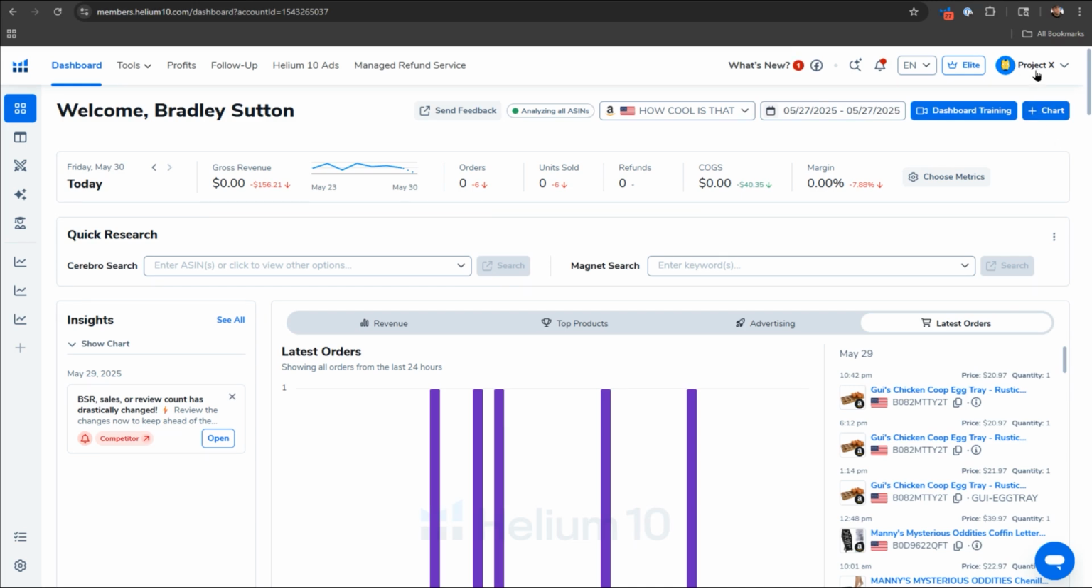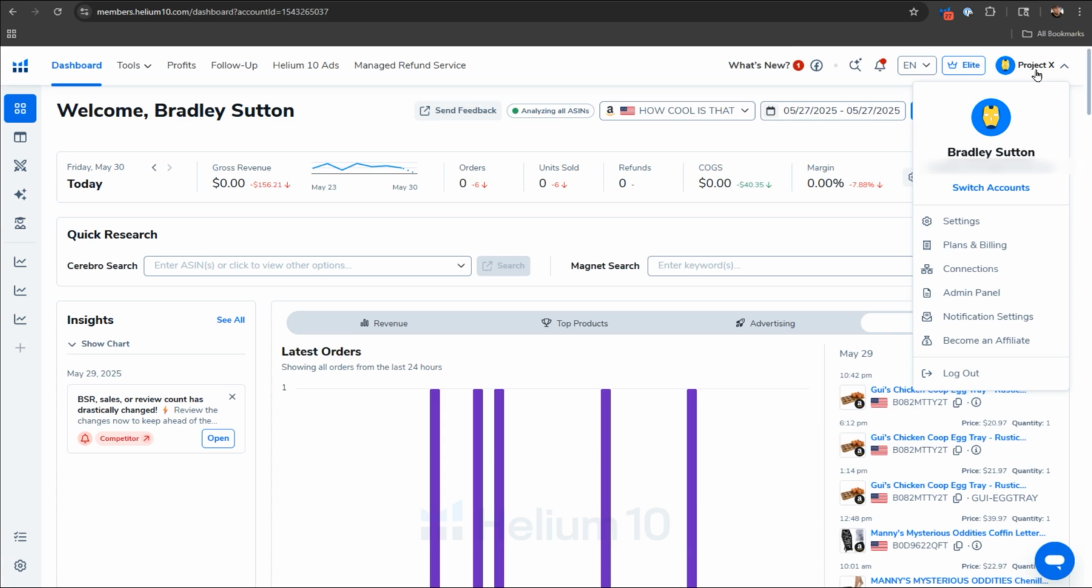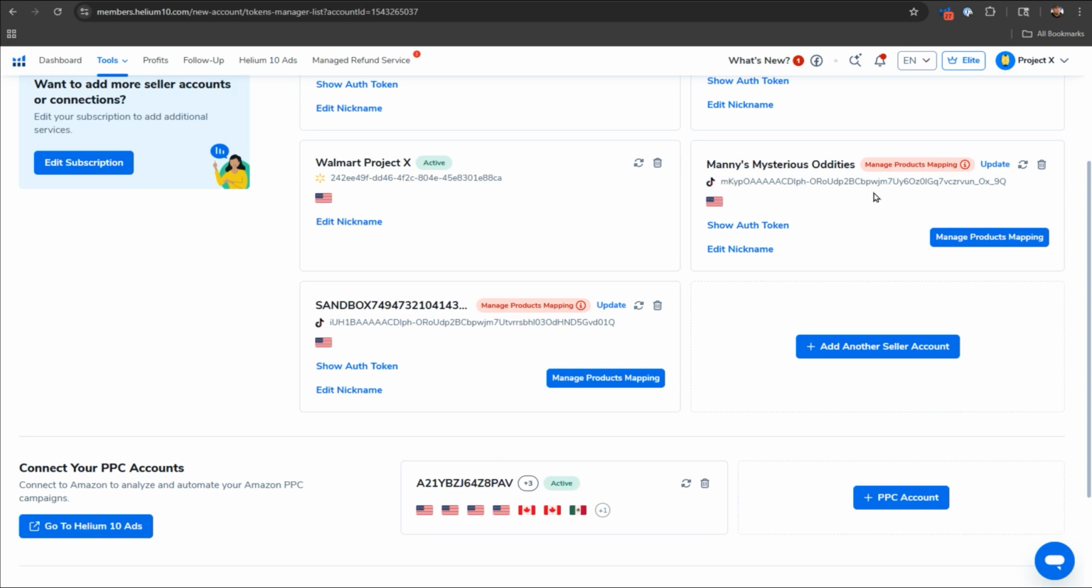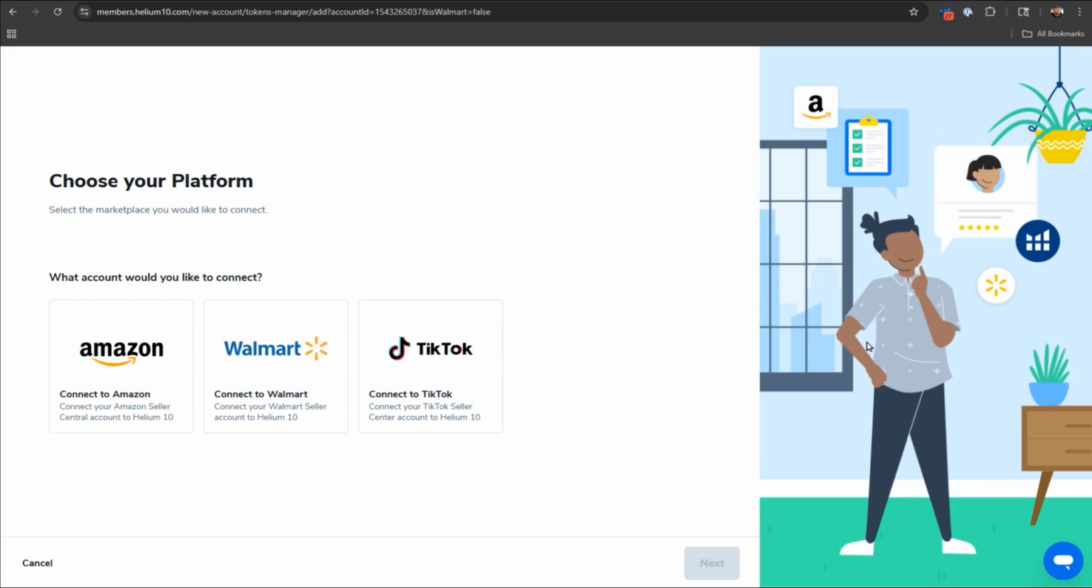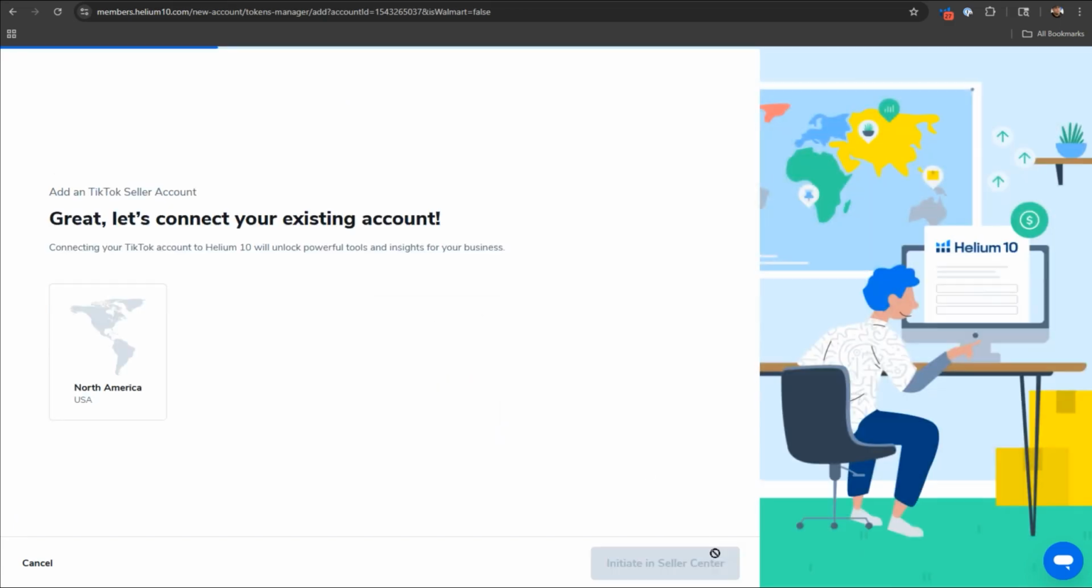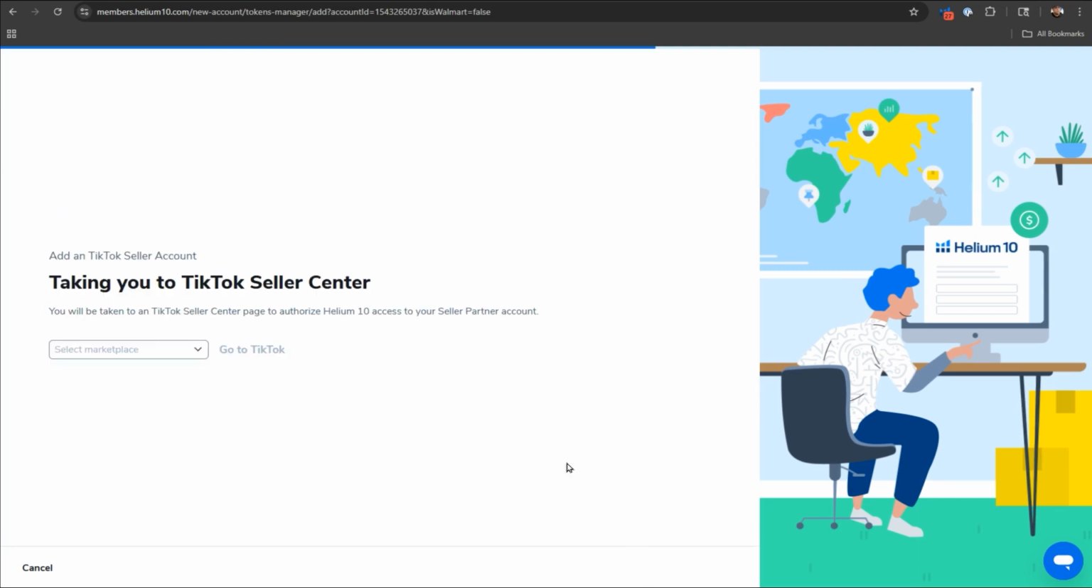You're going to want to go ahead and hit your name up here on the top right of your Helium 10 screen, and then hit connections. Now, once you do that, you'll see I already have my TikTok Shop token connected, but let's say you didn't. You're going to want to hit add another seller account. Once you do that, select TikTok and then hit next. Hit North America, because that's what we are solely doing right now, and then hit initiate in Seller Center.